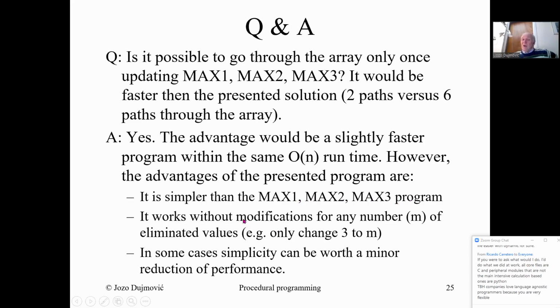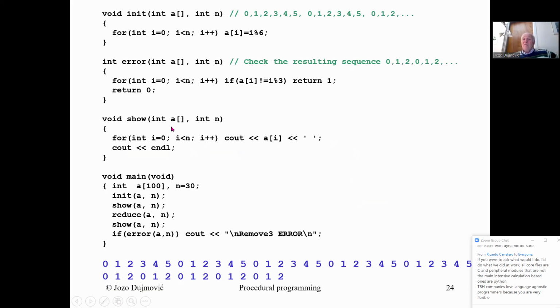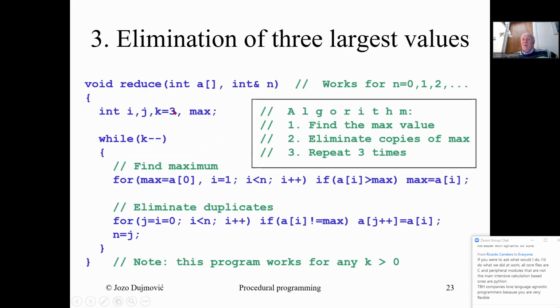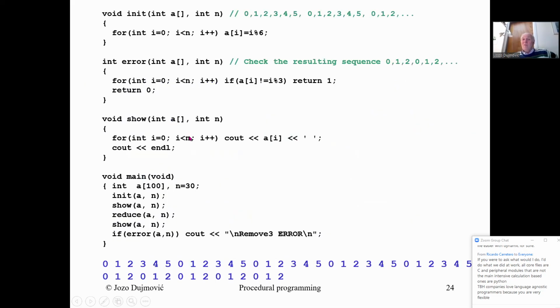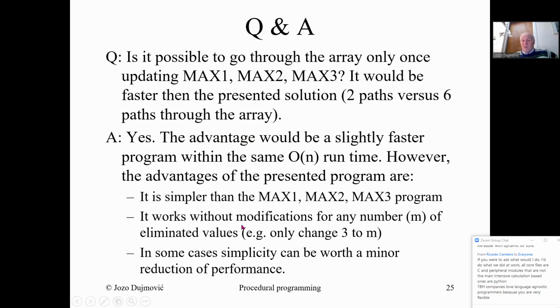It works without modification for any number of eliminated values, because if I want to eliminate 5 values, I put here 5. So I don't have to write another program that has 5 values. It is working for any number of them. I can eliminate 1 or 2 or 3 or 4 or 5. Put here any value and I will eliminate that. So that is the advantage. In some cases, simplicity can be worth a minor reduction of performance.